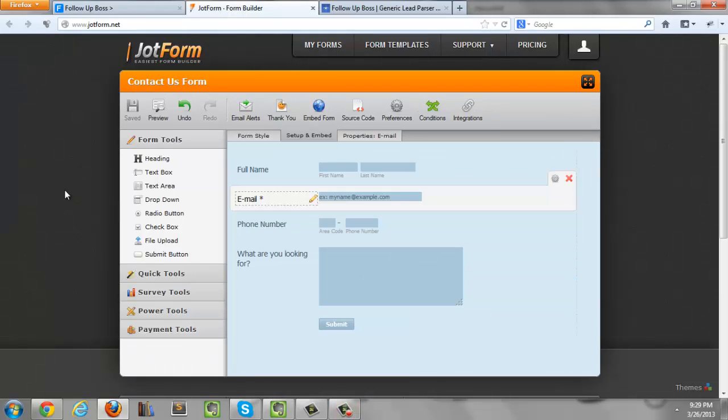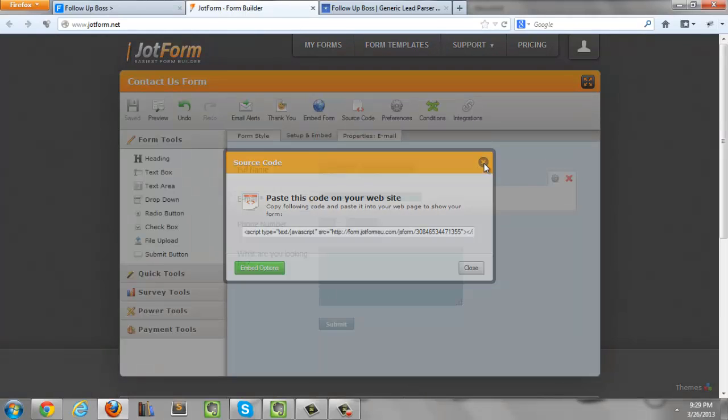If you need any help with forms, just contact us, support@followupboss.com, and we can help you out with doing this, and you'll just need to put this little code onto your website.